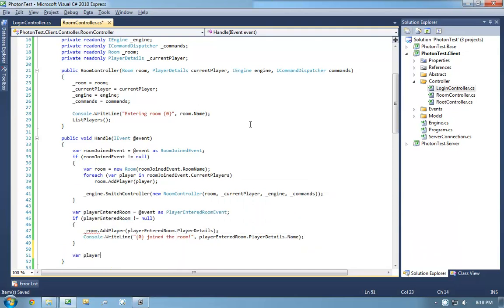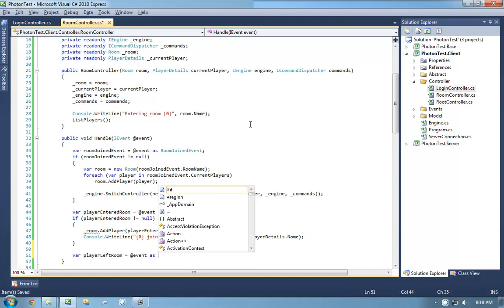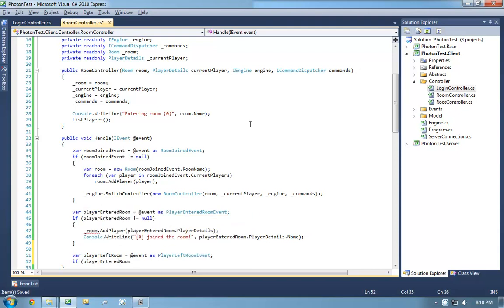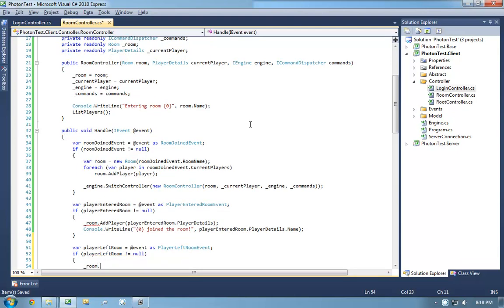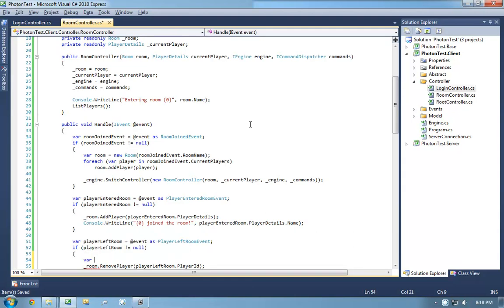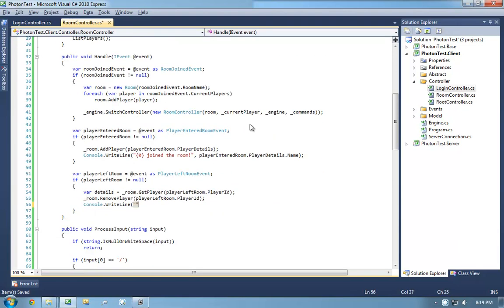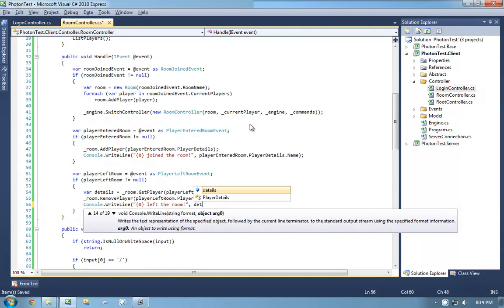The opposite of that, we need to handle: playerLeftRoom equals event as PlayerLeftRoom. If playerLeftRoom does not equal null, then we're going to go ahead and say room.RemovePlayer(playerLeftRoom.Id), and then we're going to say Console.WriteLine. Actually, I'm going to get the details out first. I'm going to say details equals room.GetPlayer(playerLeftRoomEvent.PlayerId), so I can grab the information we know about the player up until this point, so that I can present a nice message to the user. I can say "blah left the room", and I can say details.Name.